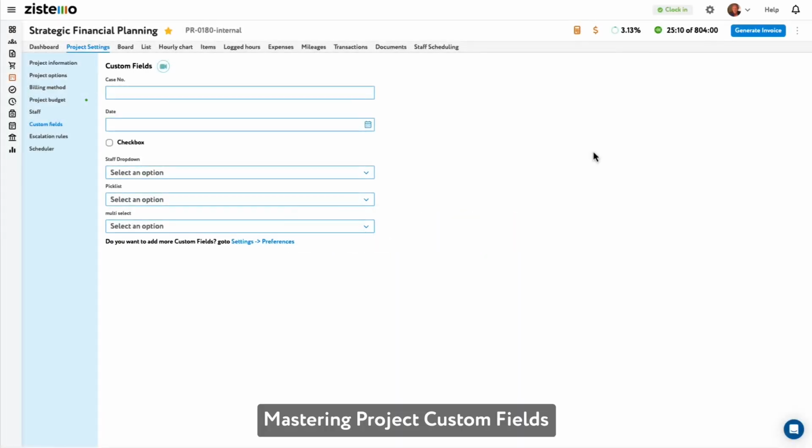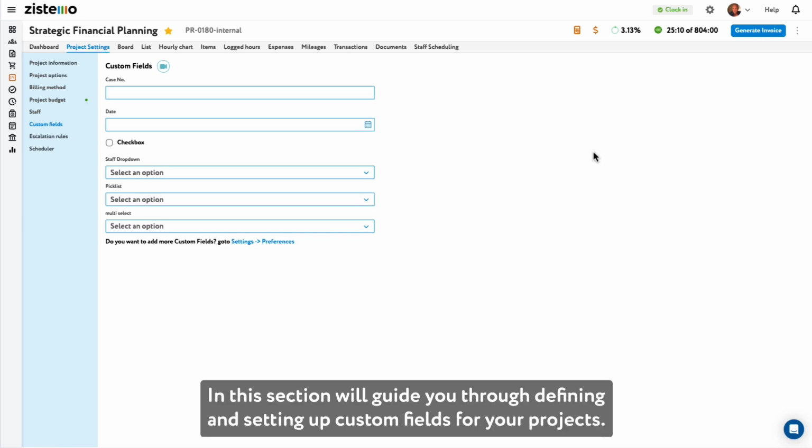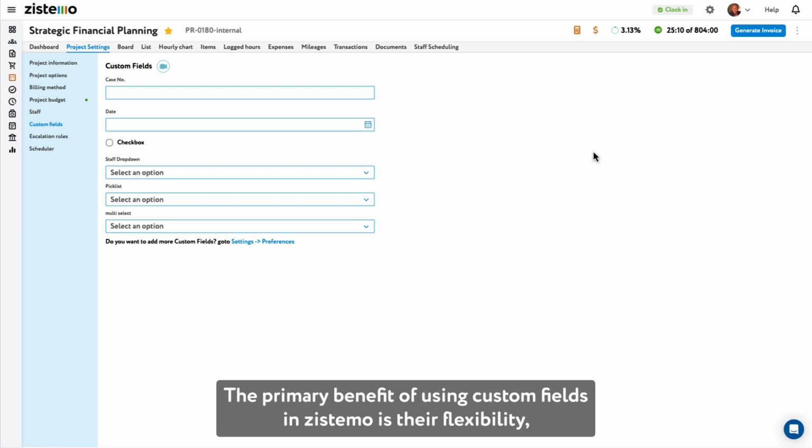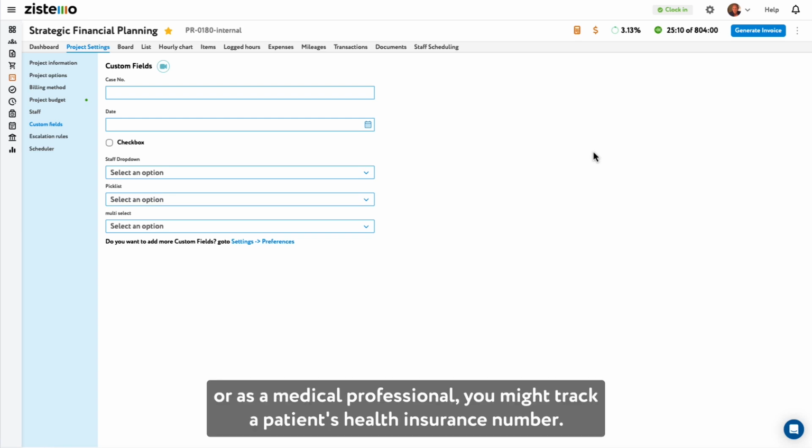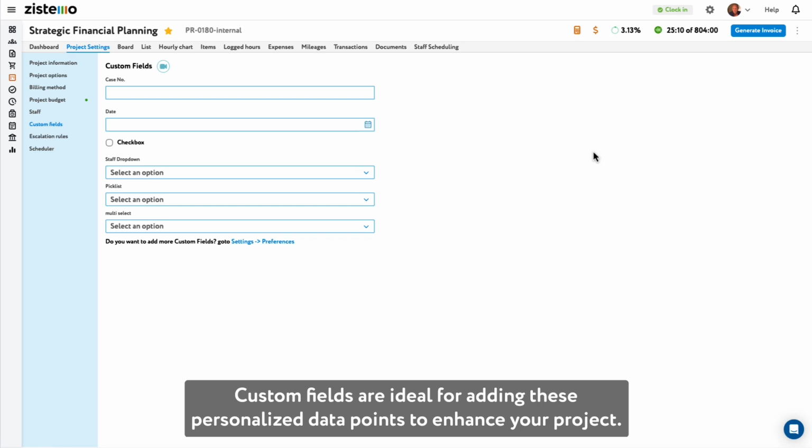Mastering Project Custom Fields. In this section, we'll guide you through defining and setting up custom fields for your projects. The primary benefit of using custom fields in Zistemo is their flexibility, allowing you to customize project details to meet your specific needs. For example, as a lawyer, you might include a case number for each project, or as a medical professional, you might track a patient's health insurance number. Custom fields are ideal for adding these personalized data points to enhance your project.